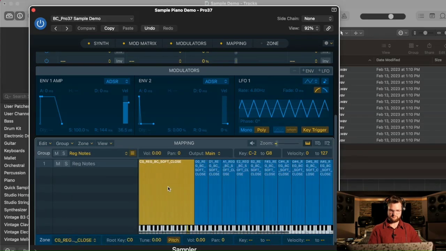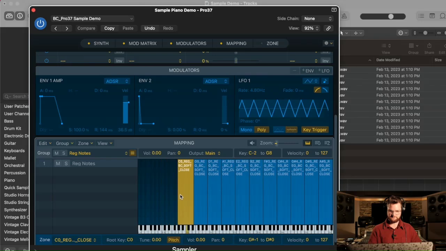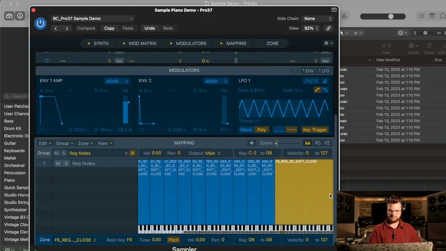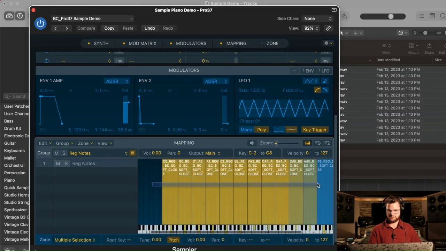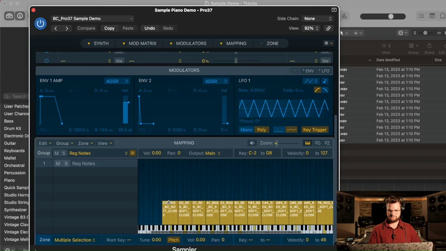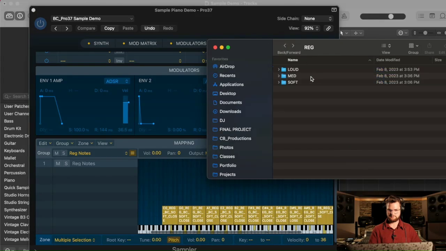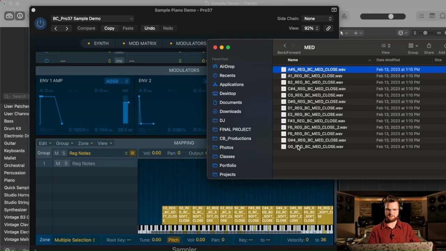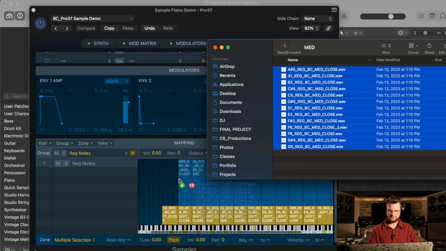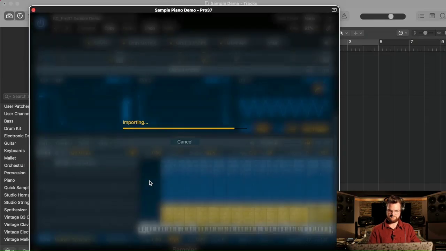Again, this will become muscle memory. Once you do a few of these, you'll go pretty fast. Trimming the edges off here, the lowest A, highest C. All right. Medium velocity. Get these layers going.